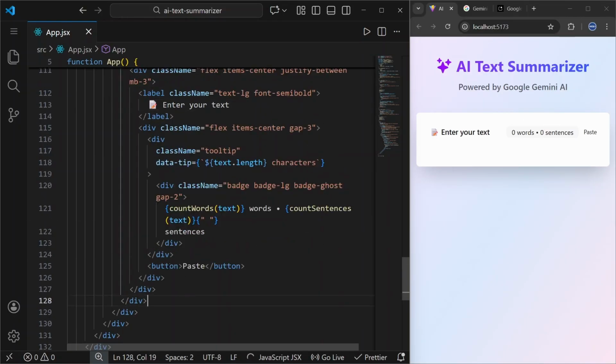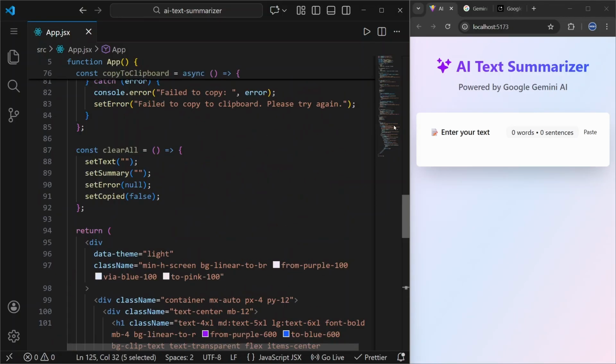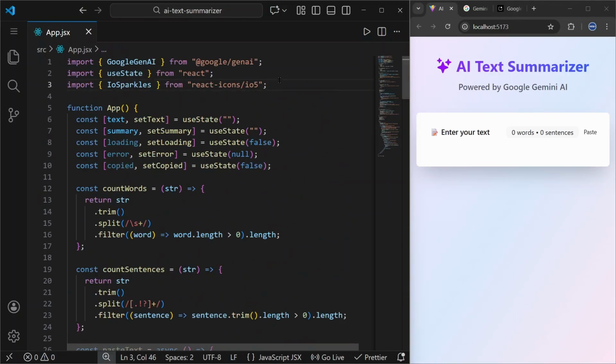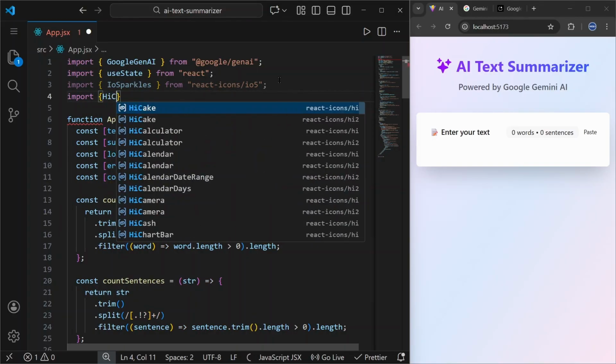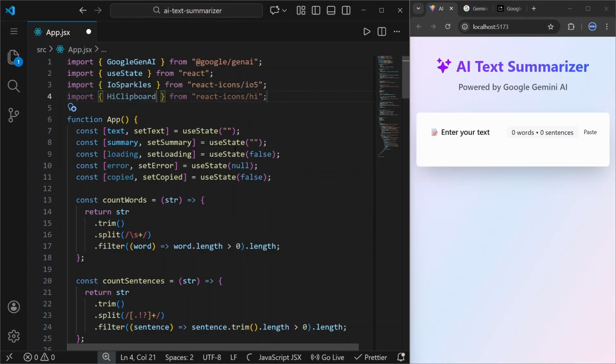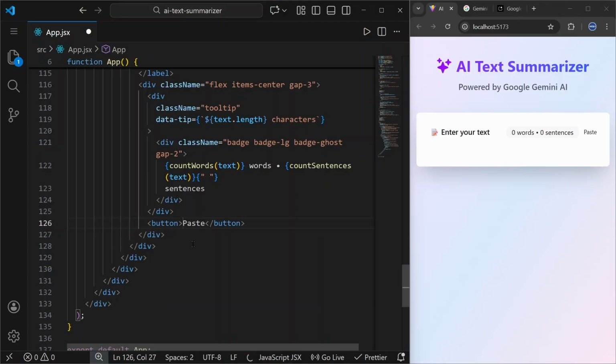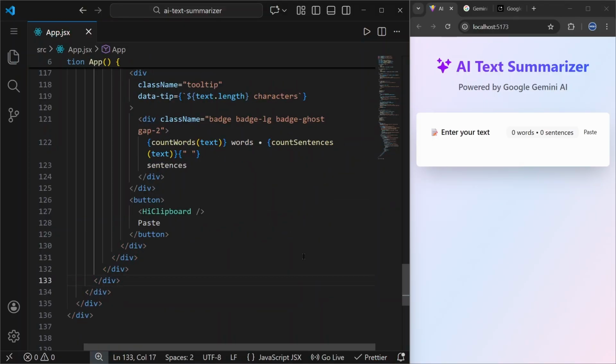Great. So now we need to deal with this button, which is paste button. First of all, let's say that here, along with this text, we want to have an icon. So let's say that we want to import it. So let's say import hi clipboard from React icons. All right. And we want to use it right here. So now let's save this file. And as you can see, this is how it looks.